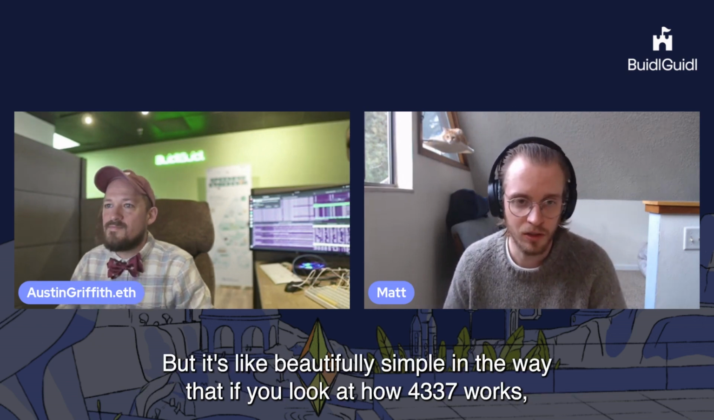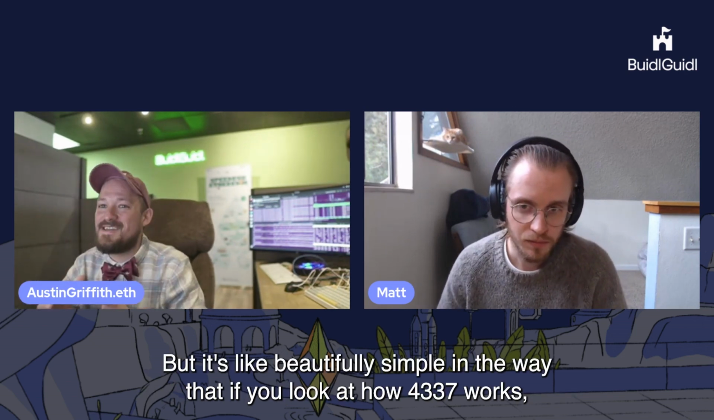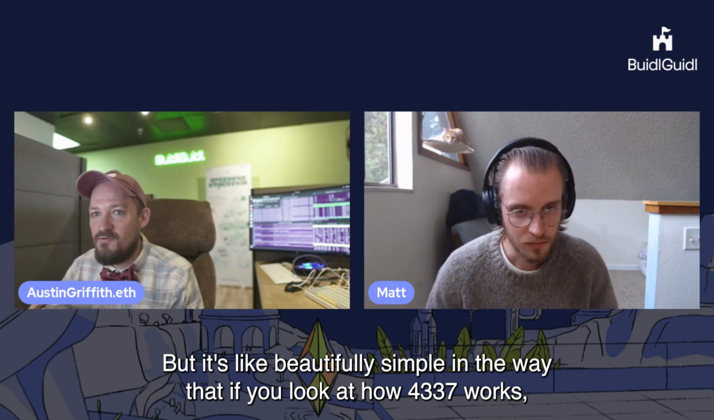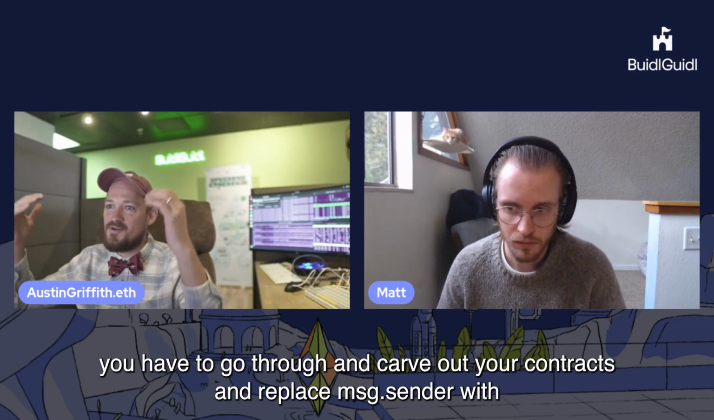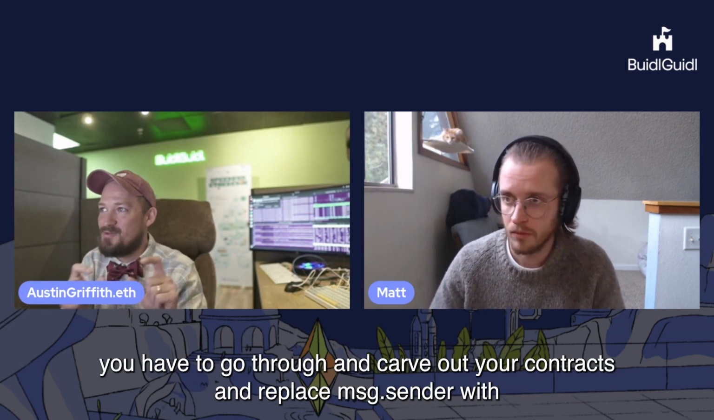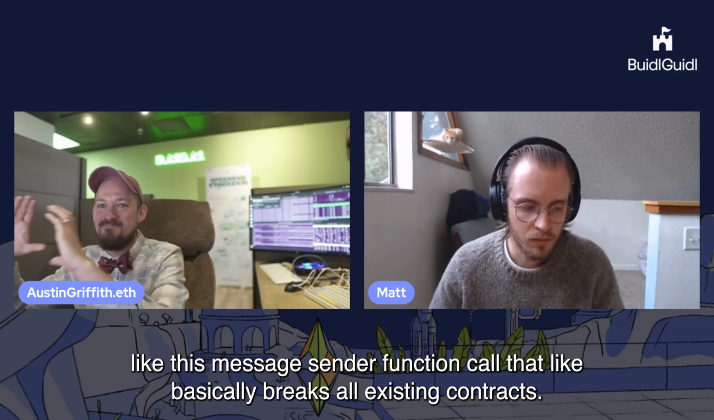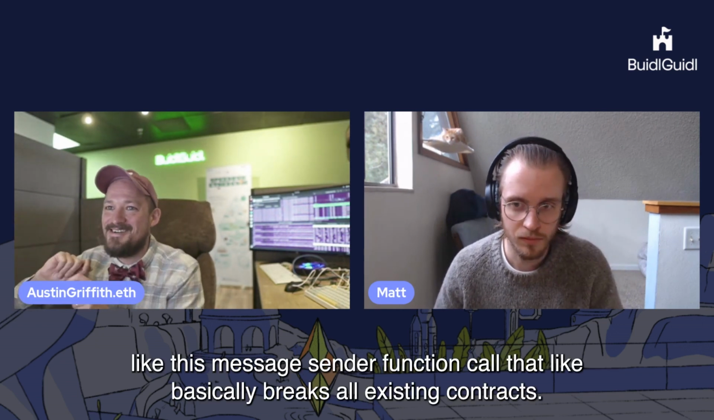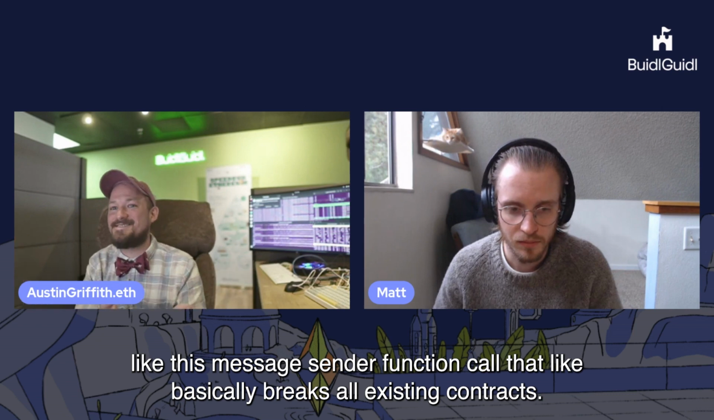It's really that simple. But it's beautifully simple in the way that if you look at how 4337 works, you have to go through and carve out your contracts and replace message.sender with this message sender function call that basically breaks all existing contracts.